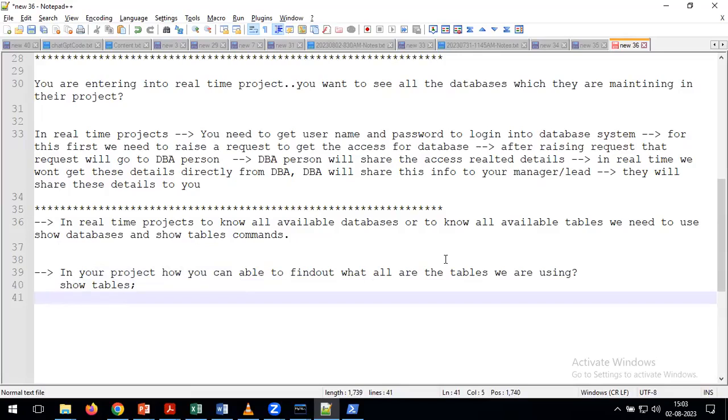But is there any other approach to find out the list of tables we are using in the project? Show tables is the correct answer, because we just discussed that. By giving show tables on the database system, you can see the list of the tables. That is fine. But my question is, is there any alternative way to find out what all the available tables in our project are? We already discussed that. The DBA document. Which document?